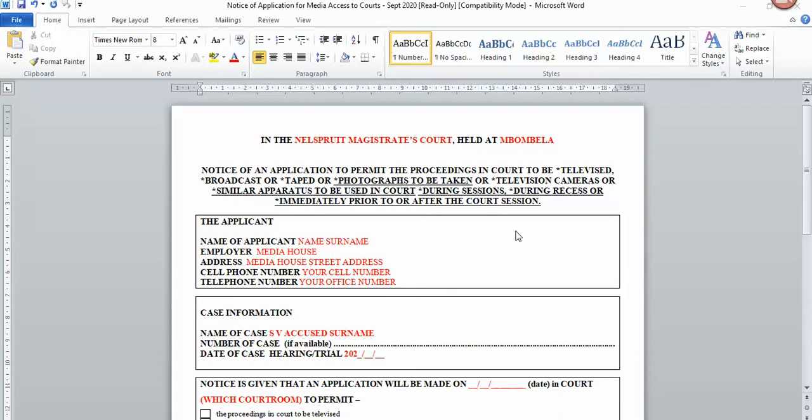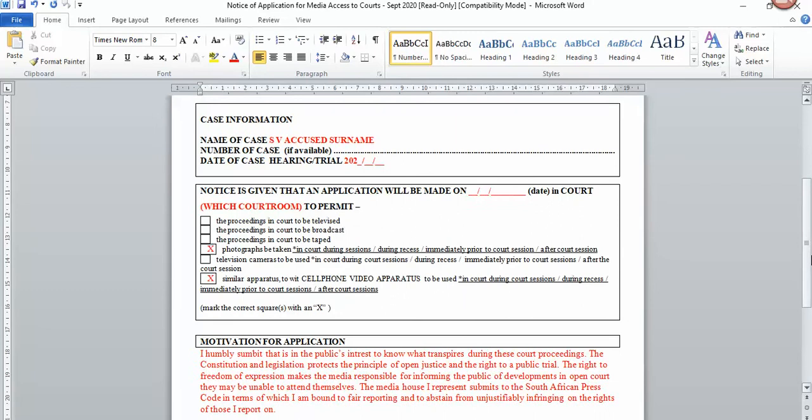So you insert your name and surname, the media house that you're affiliated with or that you're working for. You insert the media house's street address, your cell number, and your office number. Case information. This is the case that you seek to report on. Normally, the name of the case would be State versus and then the accused's surname. If there is more than one accused, then it would be, for example, State versus Makwanyane and others, or State versus Botha and others. If you have the case number, insert it there.